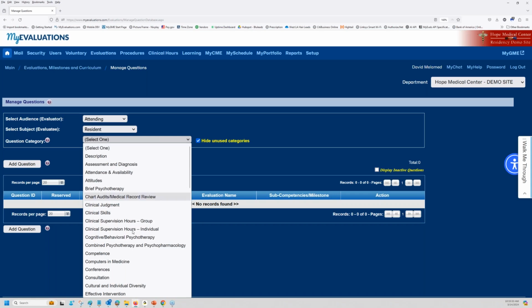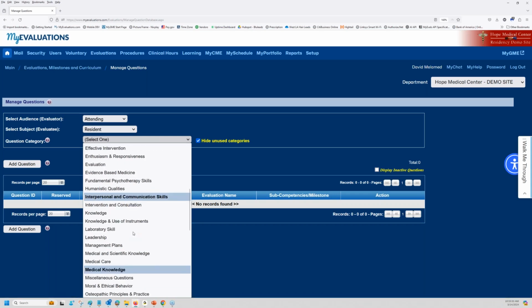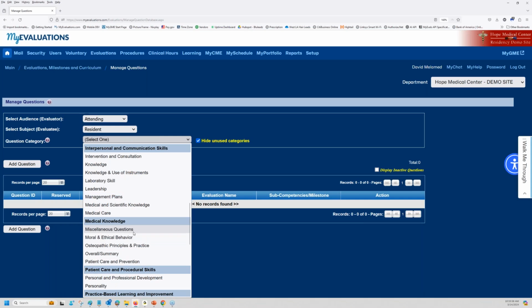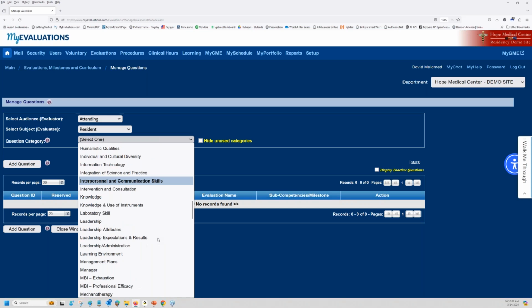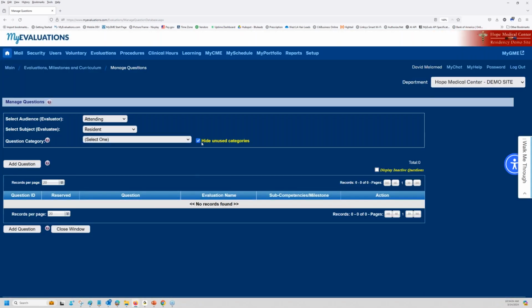Under question categories, there are a multitude of question categories. You'll notice that the core competencies are highlighted in a blue color just to highlight them for you, nothing else. You'll also notice that there's an option selected here for hide unused categories. If you unselect this, the system will show you all the question categories that are available in the database. This can include categories that are just empty. They don't have anything in them whatsoever.